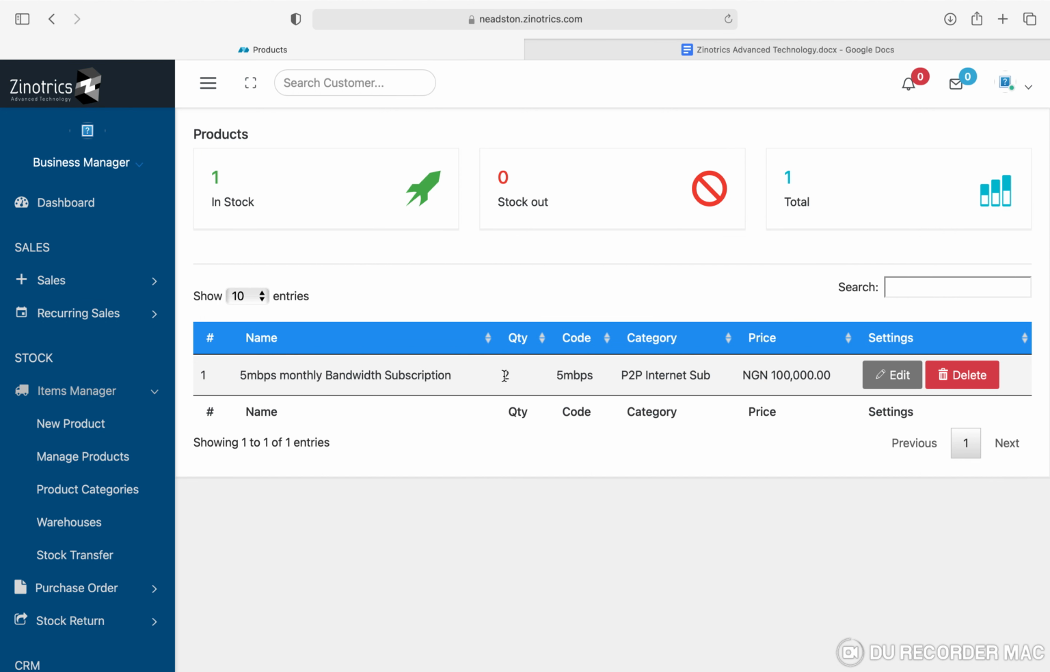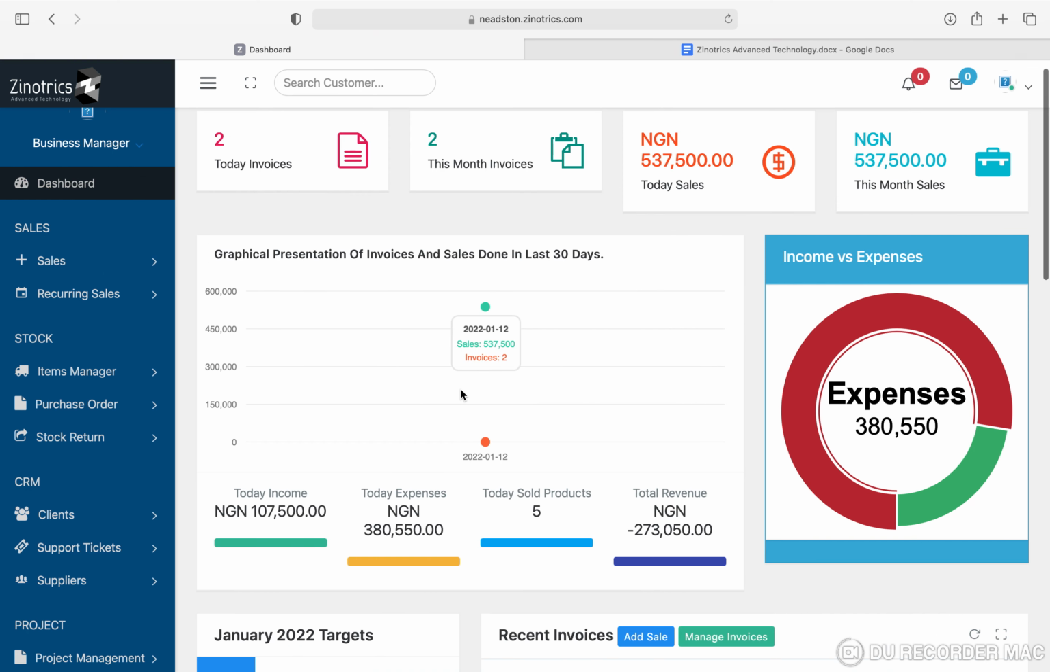Okay, right, so right here let's take a look and see what happens to the stock item. It automatically reduces to 2. It's integrated with the invoicing system. Once you raise an item, it automatically reduces the quantity of the item on the go. You don't need to come here and manually change it. So let's go to the dashboard and see what happened so far.